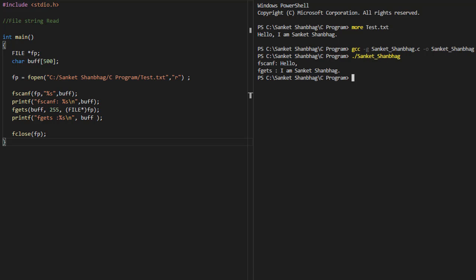In the next program, I am going to cover file string read. I have declared character buffer of size 500 to store strings. Open the file in read-only mode.